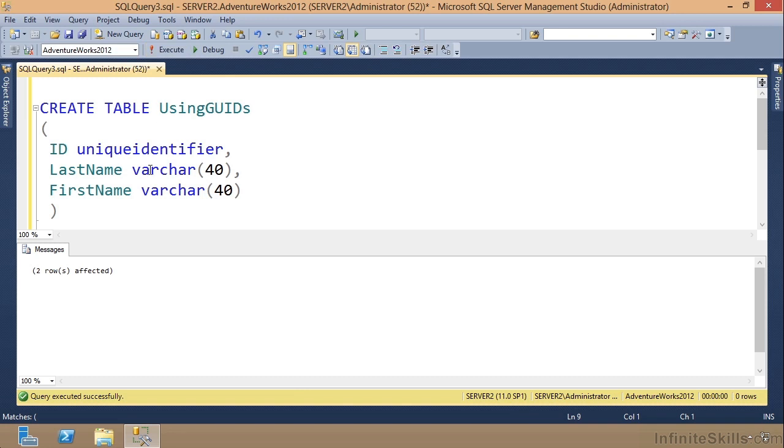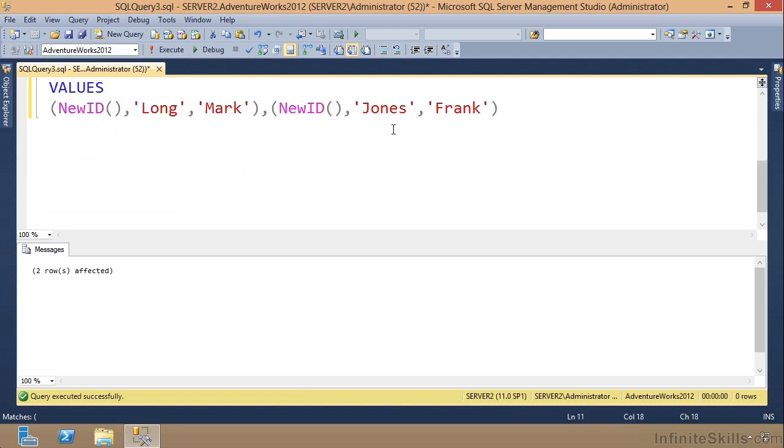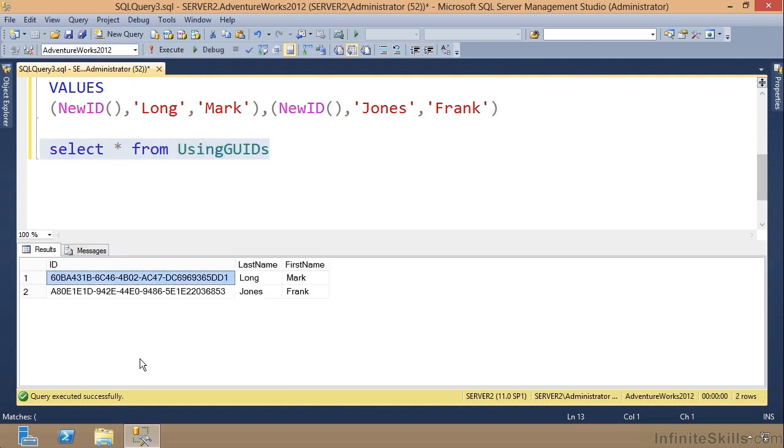And then let's go look at the data that's in our table. So we'll select everything from Using GUIDs. I'll highlight that and execute, and notice we inserted these names. We used NEWID on the ID column, and it generated two global unique identifiers for us. Pretty neat stuff. Now, anywhere we move or copy this row, that is going to uniquely identify this row, no matter what table we put it in, no matter what database we put it in, no matter what server we put it on, anywhere in the world.